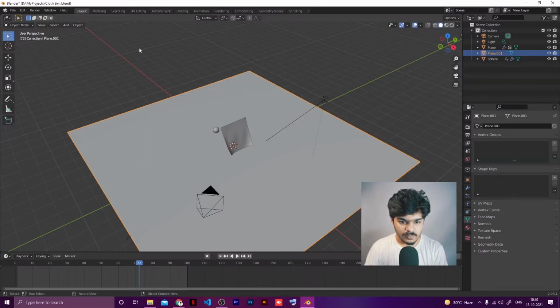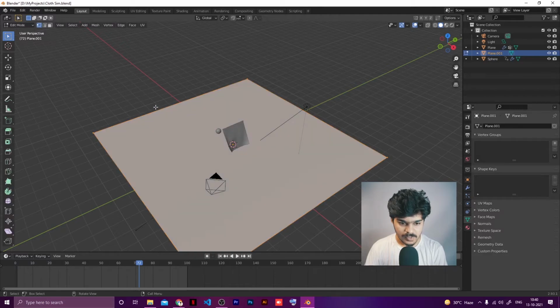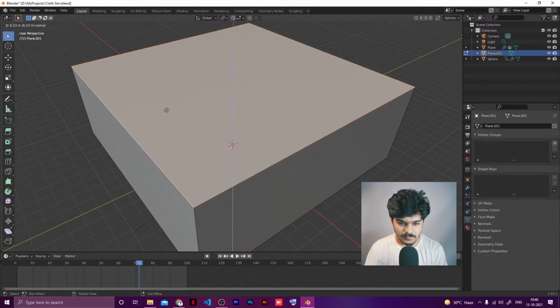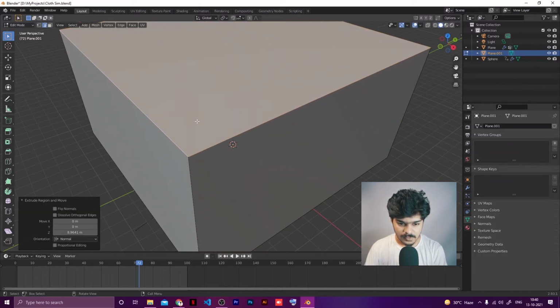For this one, we are going to go to the edit panel, and what we can do is select the edge, 1 2 3 4, and extrude it upwards. Okay, something like this one.